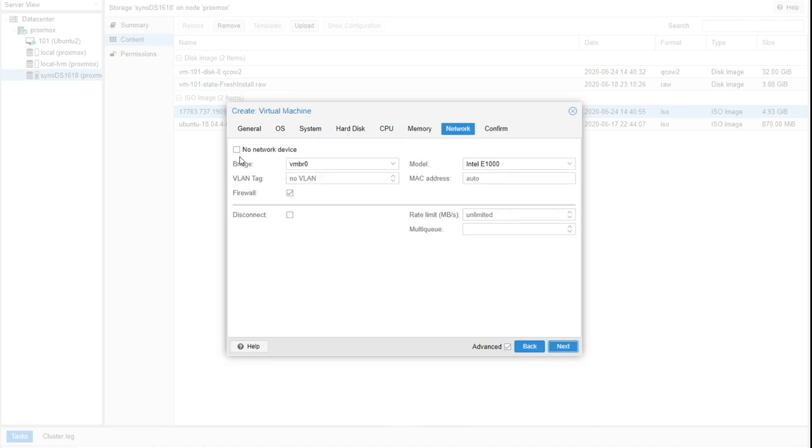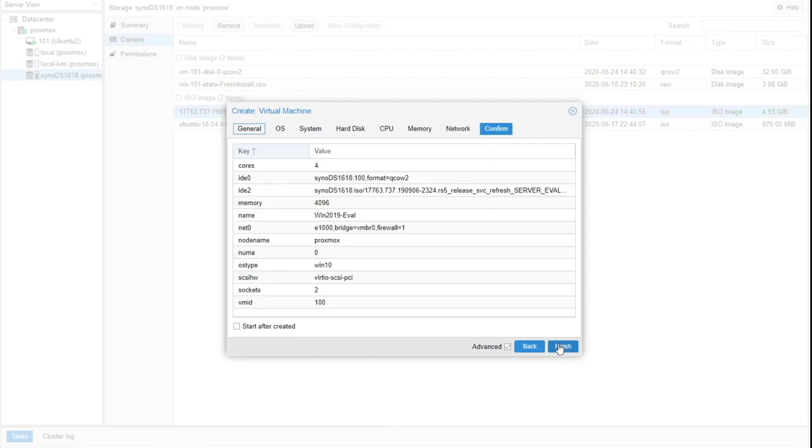Network, it's saying, okay, do you want to bridge this? What interface do you want to bridge this into? And right now I have the bridge selected. I'm not doing any VLANs or any VLAN tags. Again, as we get into more advanced series, I'm definitely going to dive into these things and show you how to set up VLANs with Proxmox and so on. But for now, we're just wanting to get this virtual machine started. Confirm. Yep, I'll hit finish.